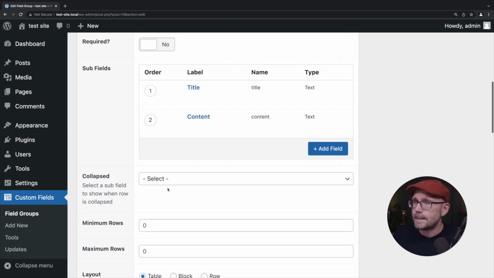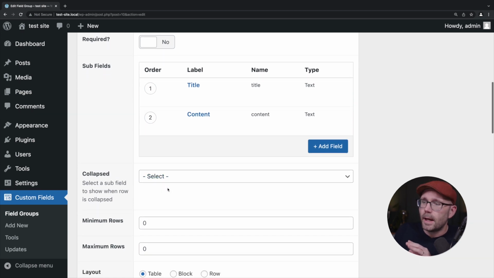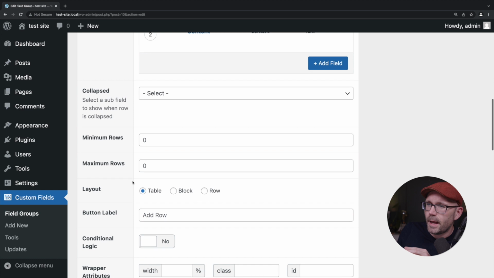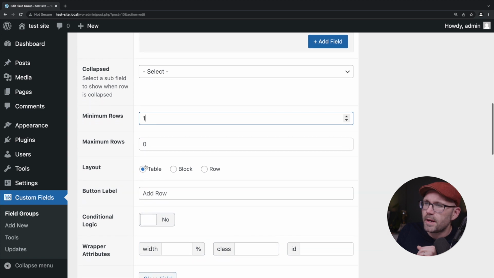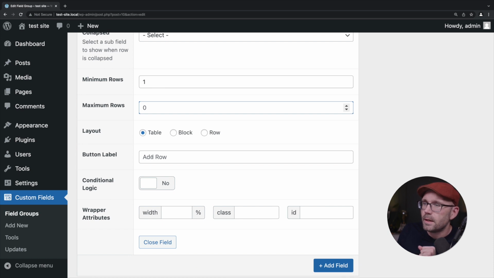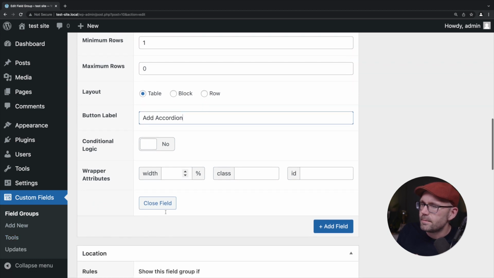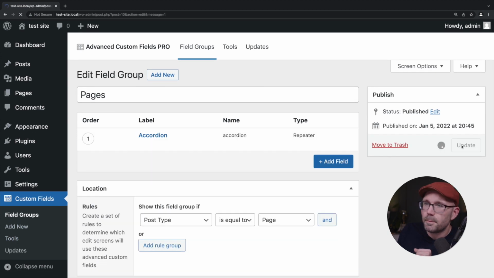So that's it. Now we're going to scroll down and set a minimum. I always like to use one, so at minimum, there's going to be one. And for the maximum, we're just going to keep it blank. We're going to let them add as many rows as they want for this repeater. And for the button label, we're going to say add accordion. All right. That's it. We're going to scroll to the top and click update.